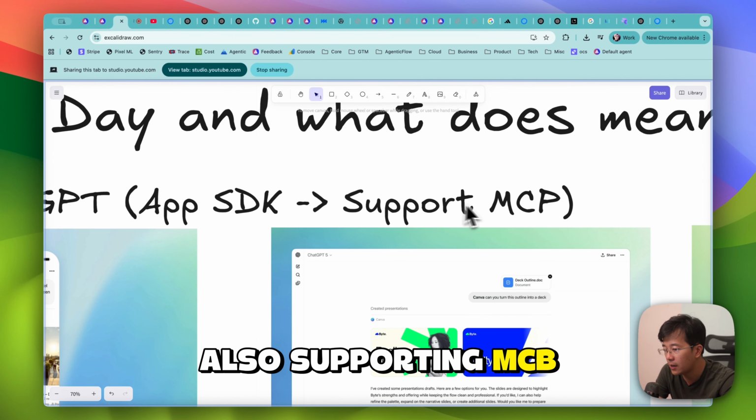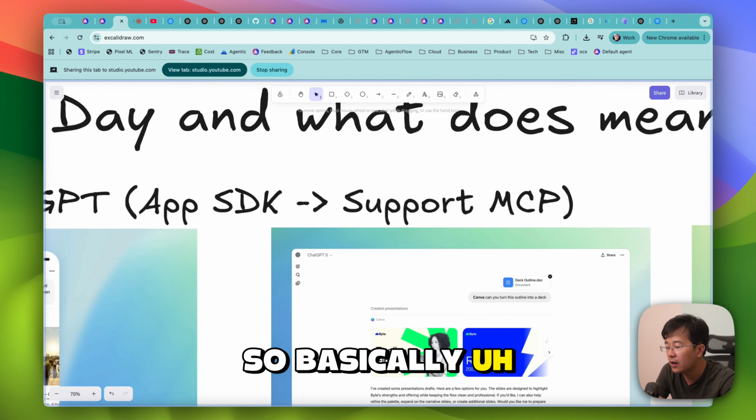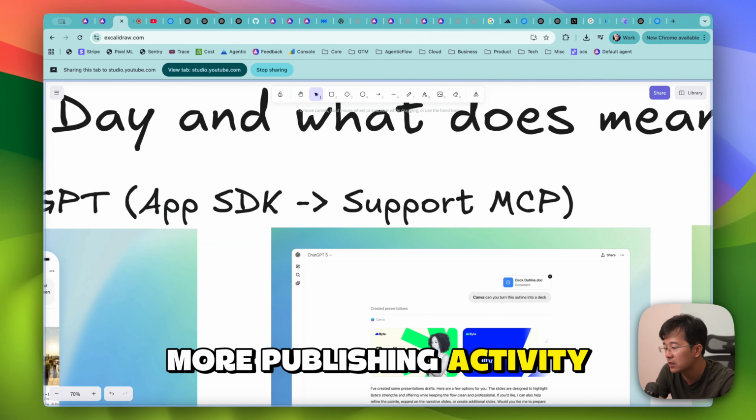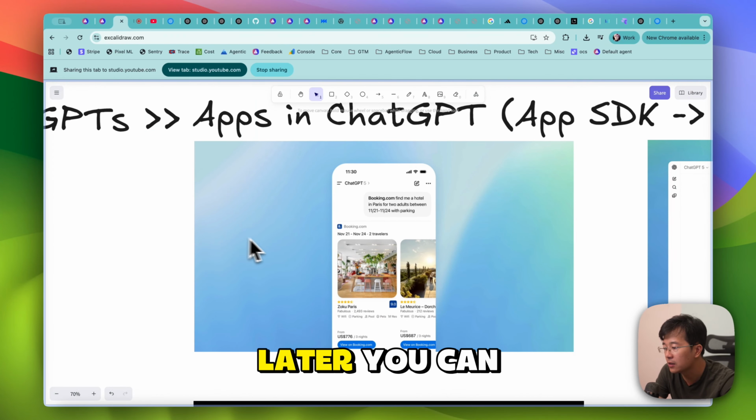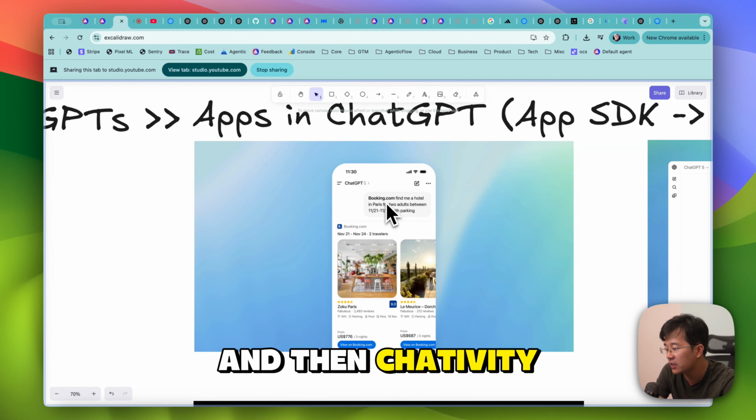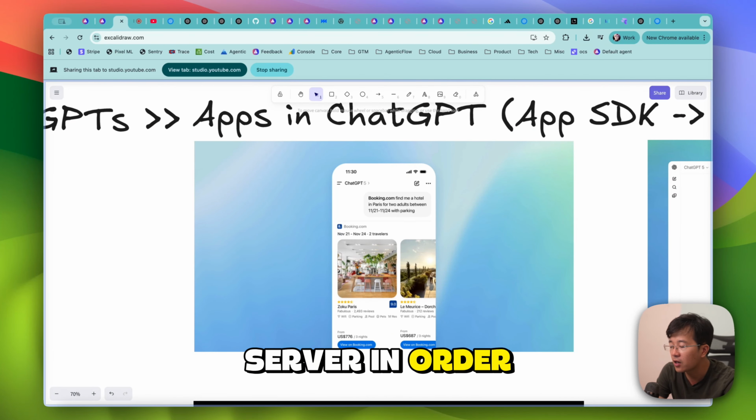They are also supporting MCP. So basically, MCP right now is very widely adopted by all of the apps. So given this, apps on ChatGPT is just one more distribution activity, because if we already have the MCP, like the AgenticFlow MCP, we can just publish that to the App Store very fast. So just imagine later you can just mention AgenticFlow, and you can ask it to create some workflow, some agent or a multi-agent system, and then ChatGPT will use our MCP server in order to drive that.